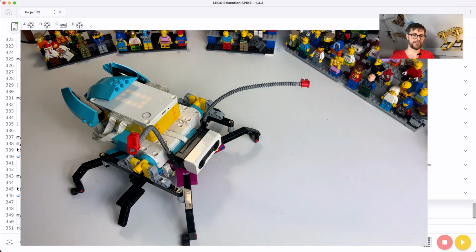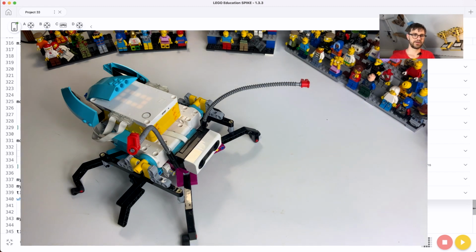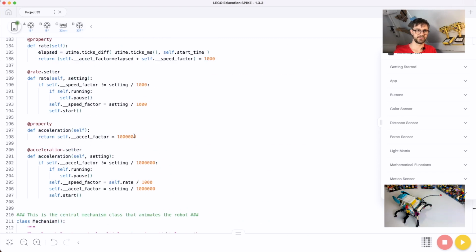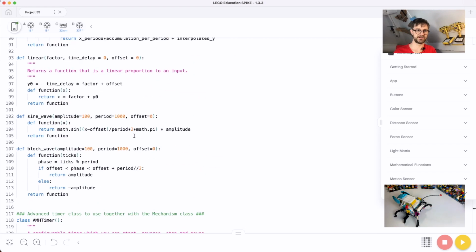So let's leave all of this here, and to make the model turn, the only thing we have to do is actually reverse one of the legs. So if we scale all of the, was it scale Y? I don't know. What does it say? Linear interpolation here.